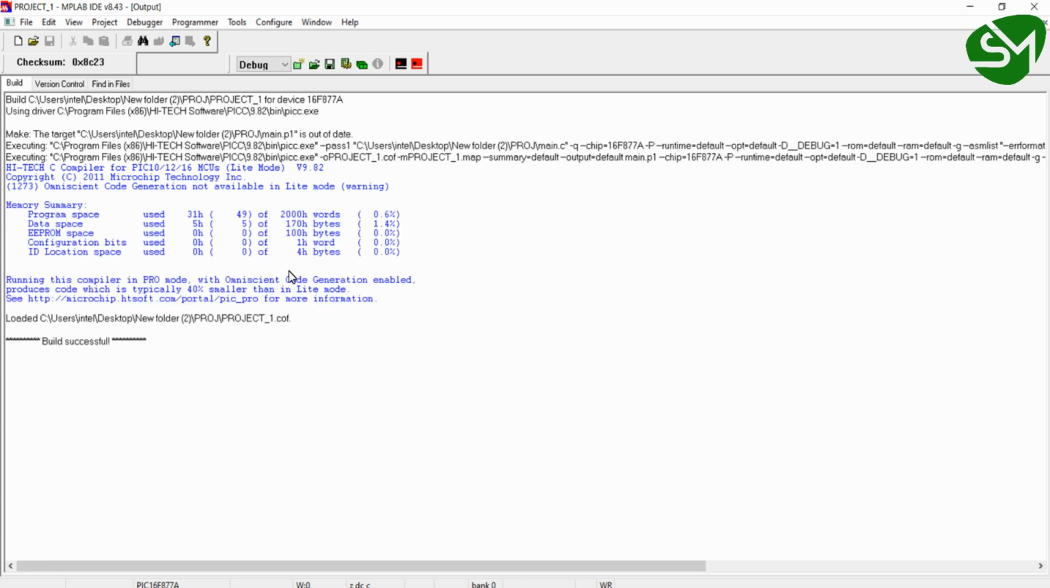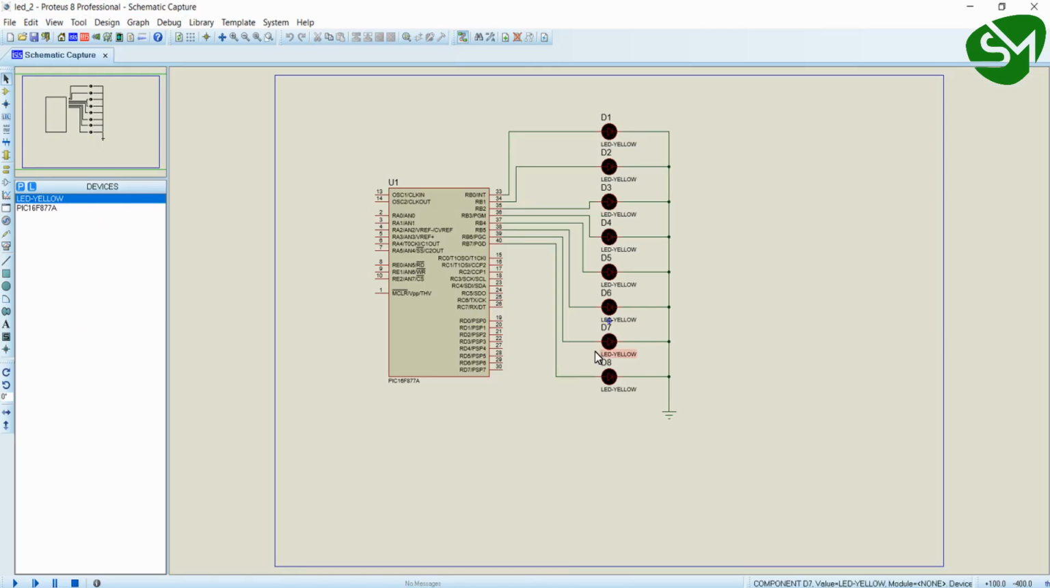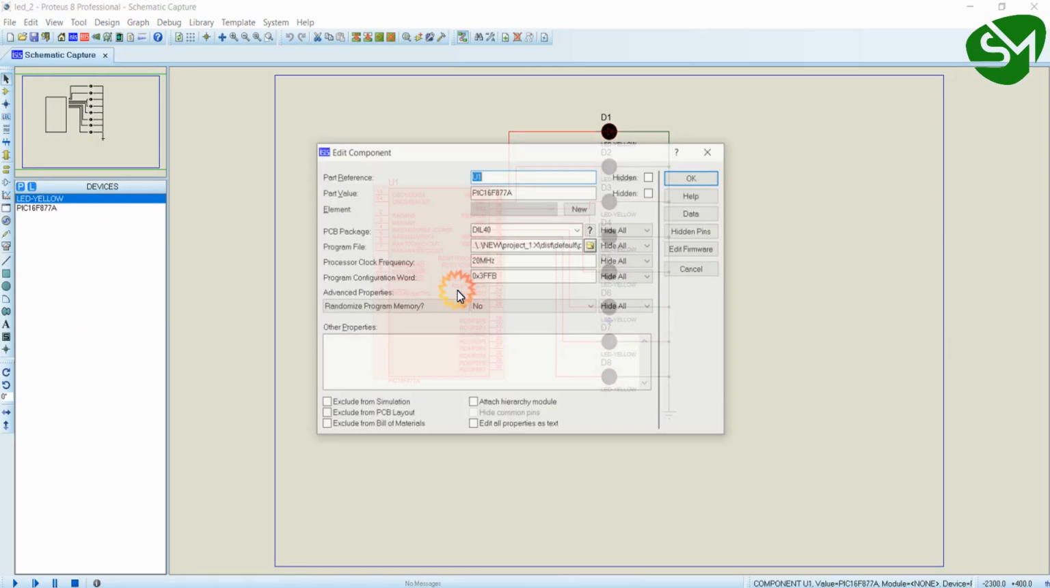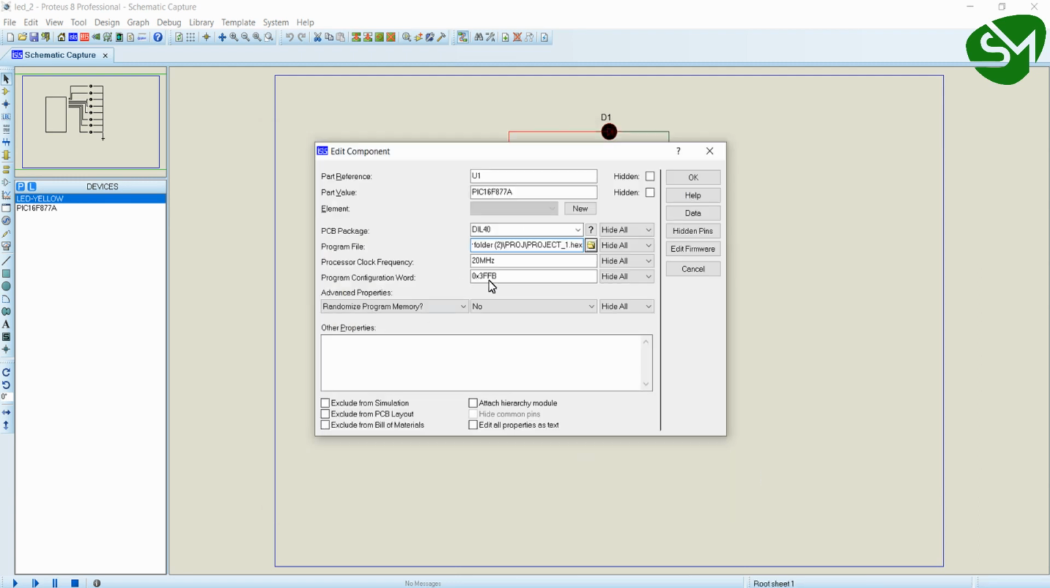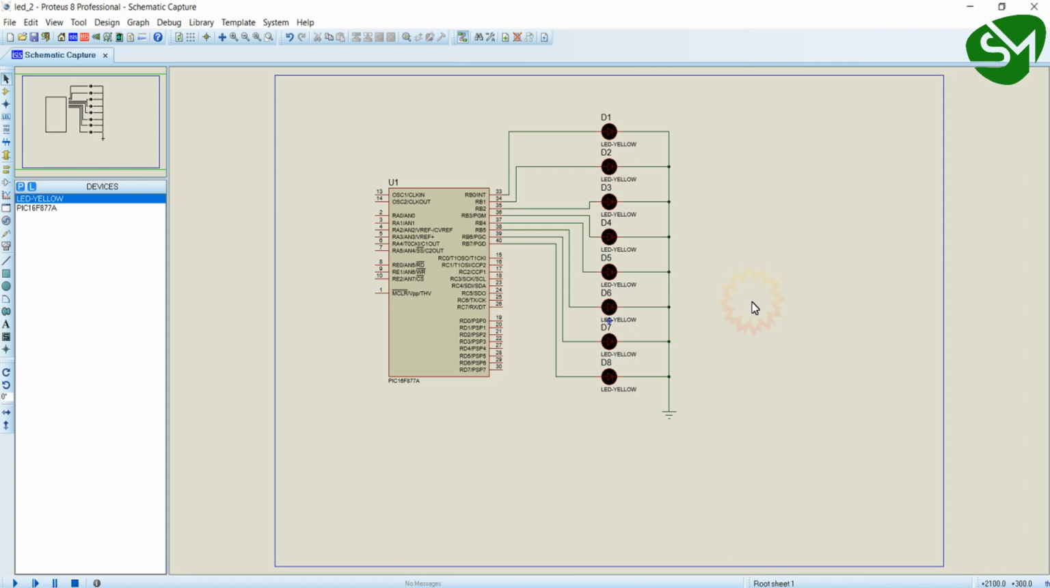You can see the build is successful. Go to Proteus and double click the IC to load the program. Go to the respective project folder, and here you can see the hex file. Click on it and click on Open, and don't forget to change the crystal frequency to 20 megahertz and click on OK. Now I am playing the simulation using the play button in the left bottom corner of the window. You can see all the 8 LEDs connected to port B are toggling or blinking at a rate of 1 second.